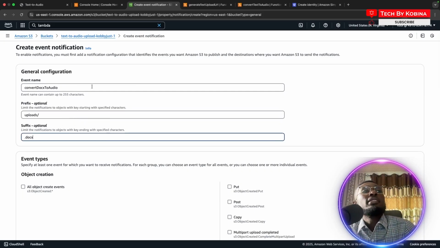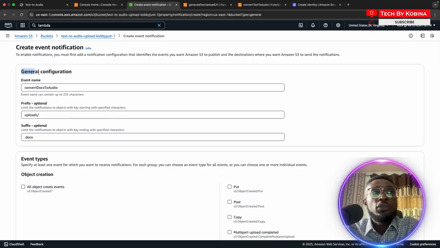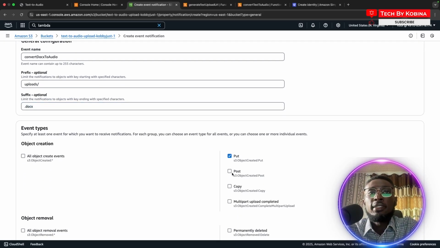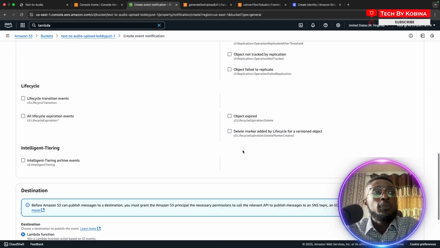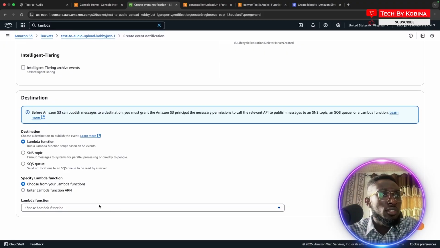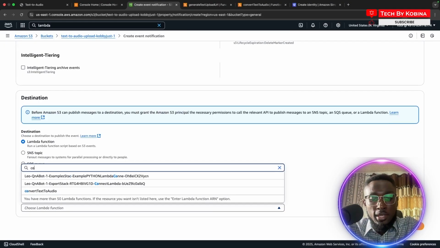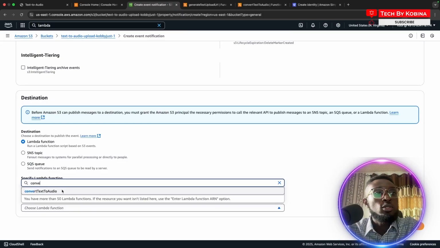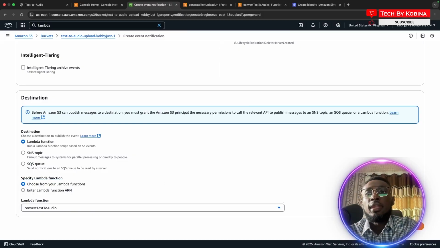So basically what this means is I want this Lambda to do something for me when a file is uploaded to this part in my S3 bucket, and if the file ends with a .docx. So I'm going to select the event type. That's going to be a post and a put event. And then I will select my Lambda function. So now I'm going to select our convert text to audio Lambda function we just created. And then I'll click on save.